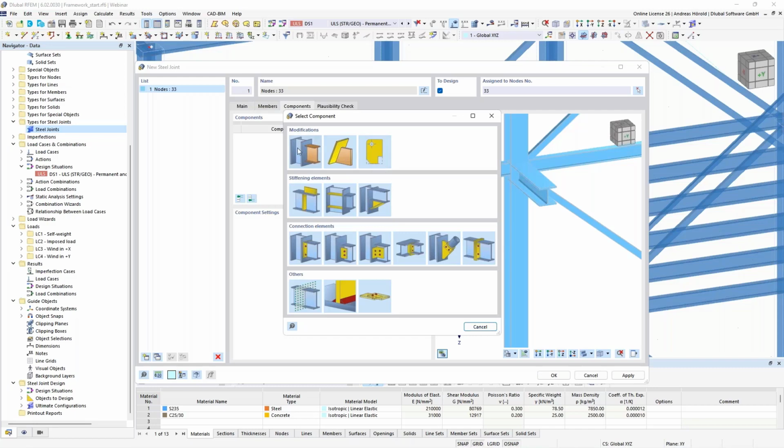The modifications, member cut, plate cut, we will use both of them. Then the plate editor, plate, stiffener, haunch, and so on. Then under connection elements, end plate, fin plate, under others, the auxiliary plane, a help plane, then the welds and the fasteners. Yeah, that's the current state of that library. We will extend that library continuously.